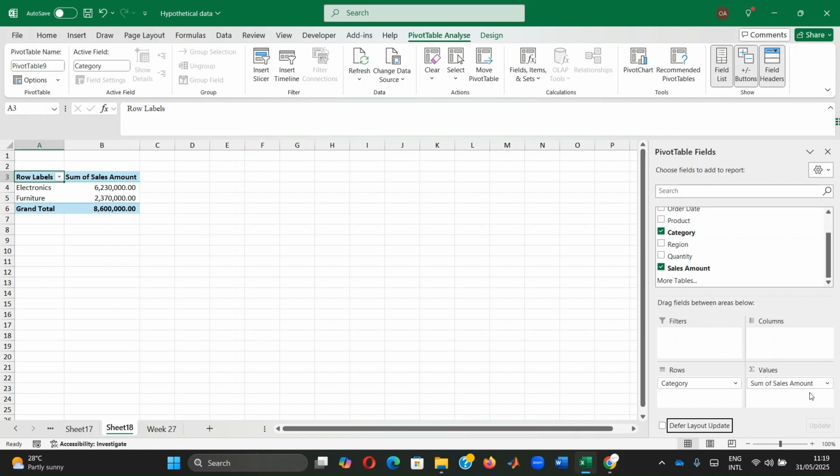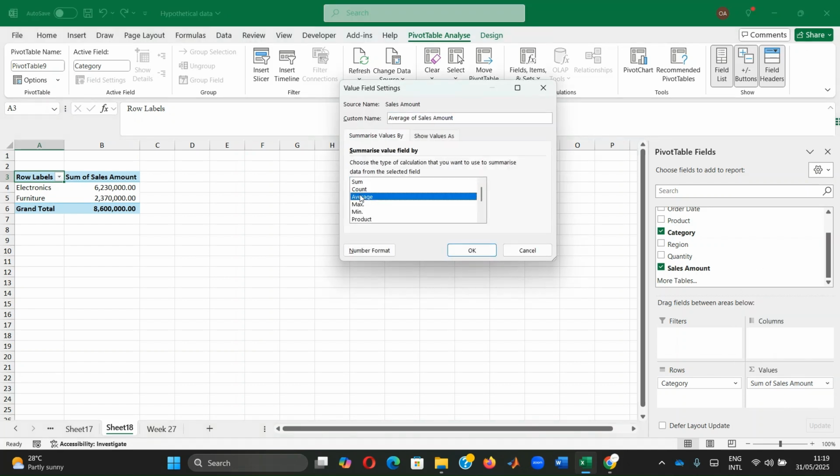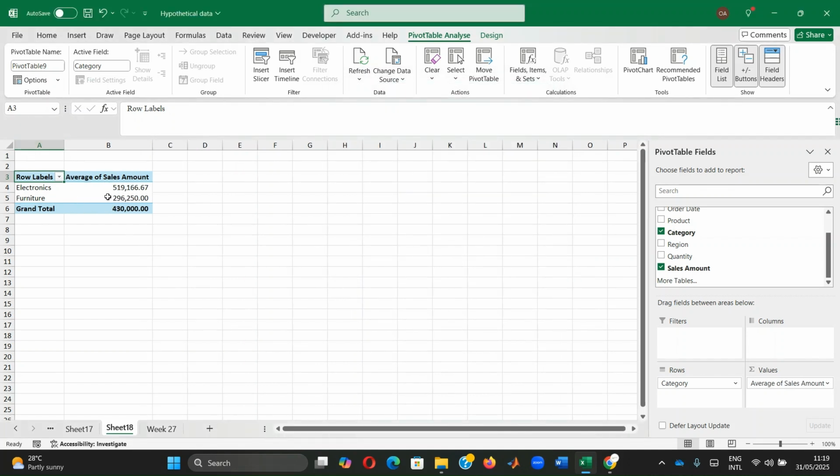Now, it's not just limited to calculating sums. Excel can summarize your data in various ways. If you want to find the average sales amount for each region, you can click on this arrow next to the sum of sales amounts in the values area. Then you select the value field settings and then you choose average from the list of options. Okay. Now we see our data by category using the average of sales for the period.